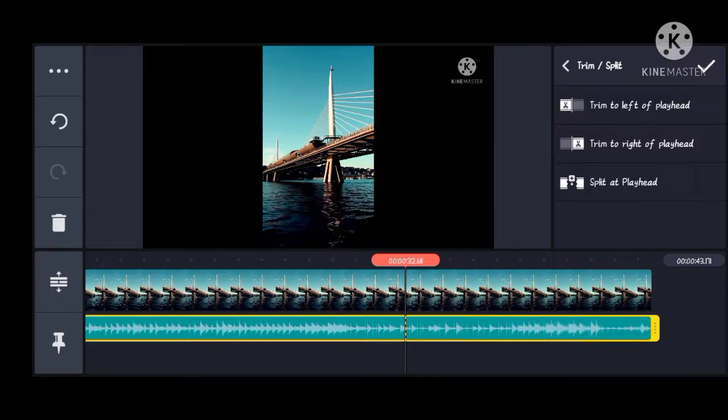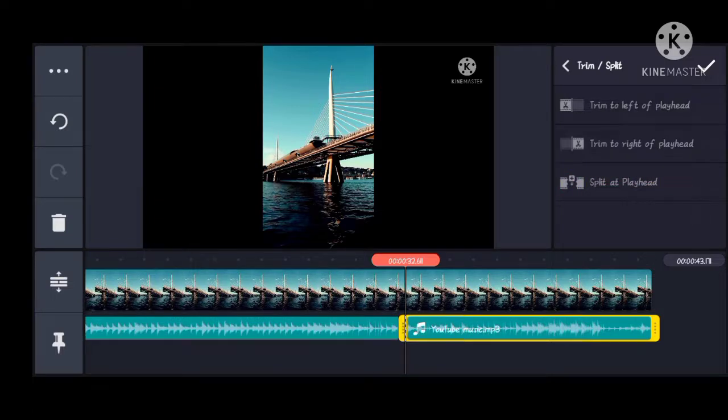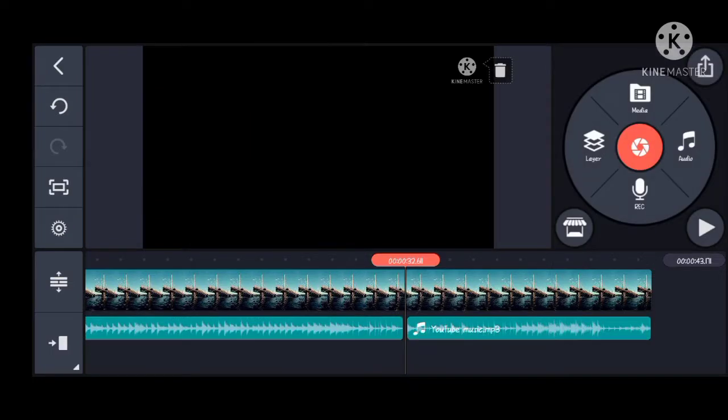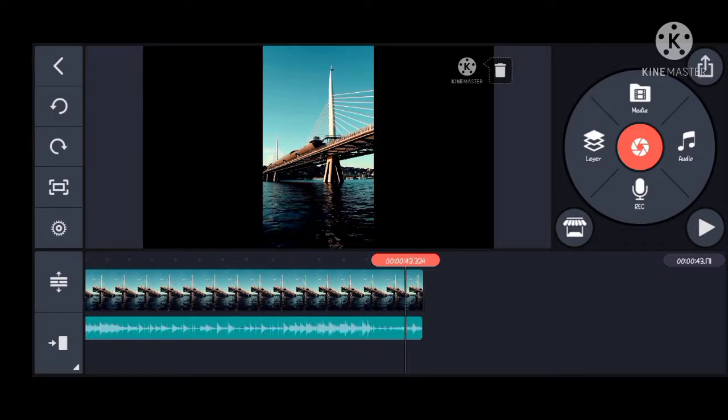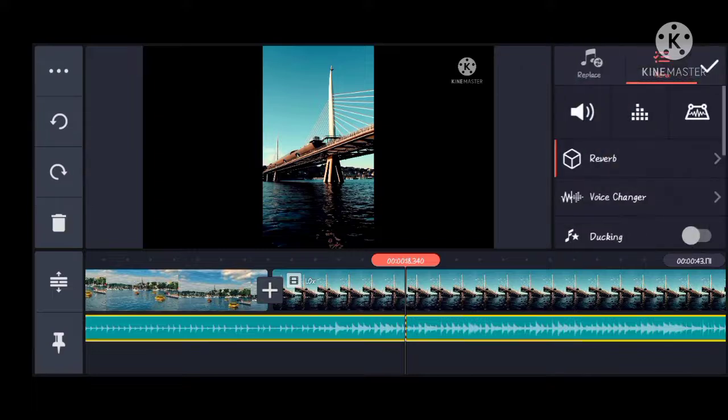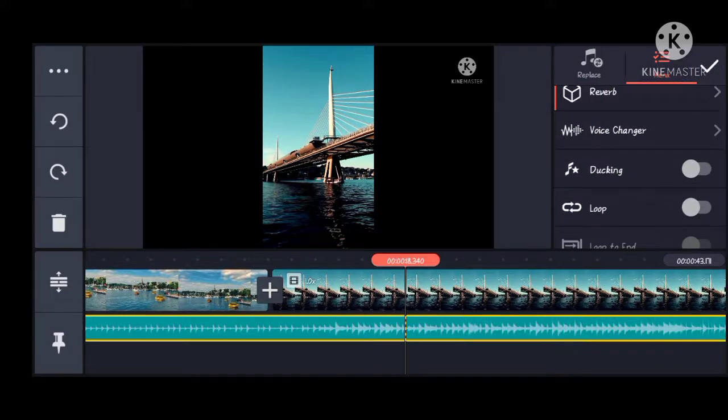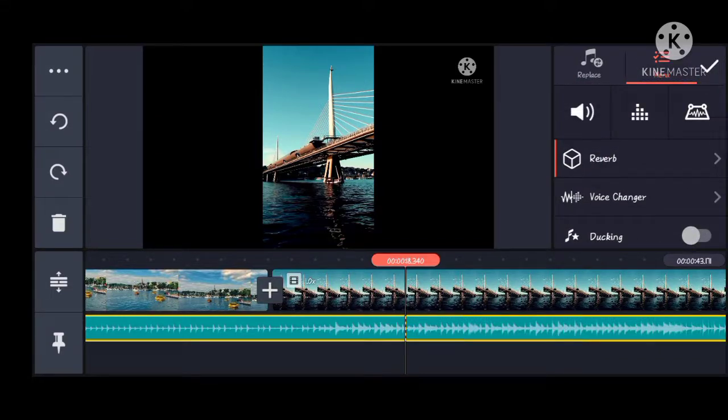You can see split at the playhead. If you split at it, you actually cut it into two. Let's see what happens if you split at the playhead. Do you see this part? We have two parts already. It won't remove any. It will just split it into two. So that is what happens. Now let me undo. Now what are the other things we can do on our audio?